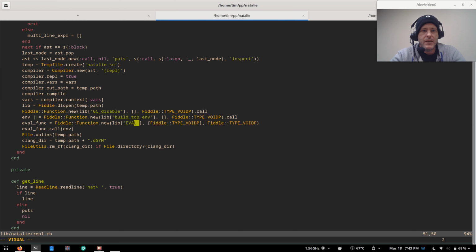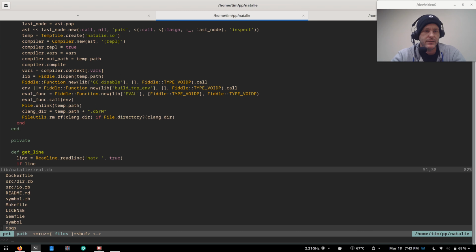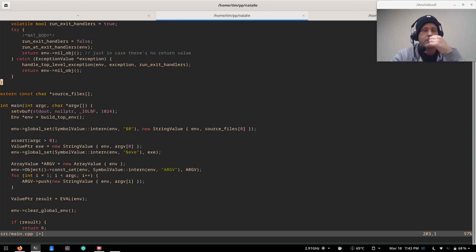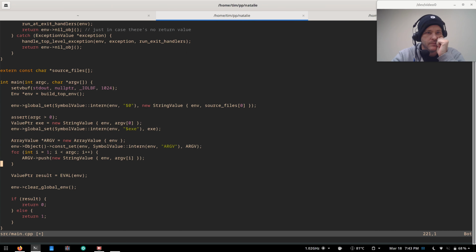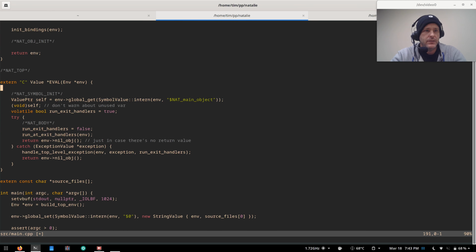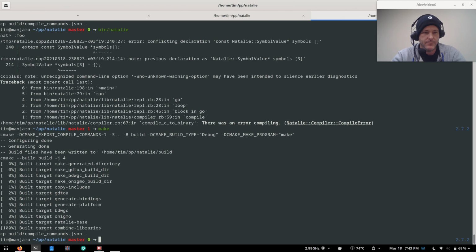It's because we're calling eval here. We don't call main when we're in the REPL. That makes a lot of sense. So I need to rethink this a little bit. I can't do it in main. Oh, I don't like this. This is where we call eval. Maybe I can do it at the top of eval. I don't like this, but let's do it here and just see if that works.